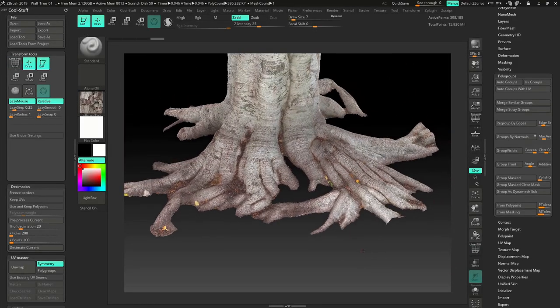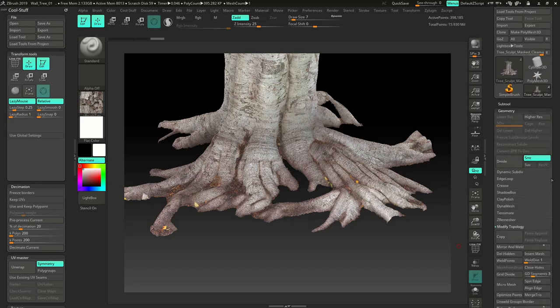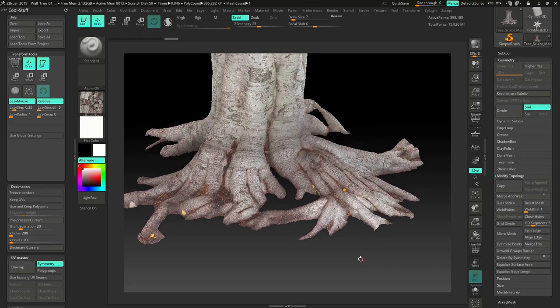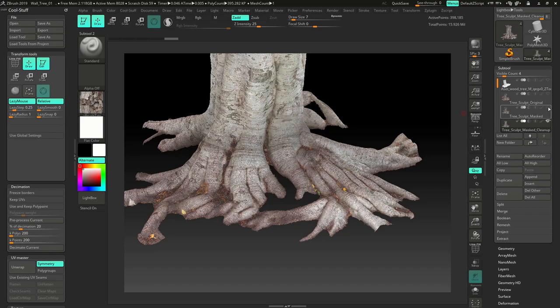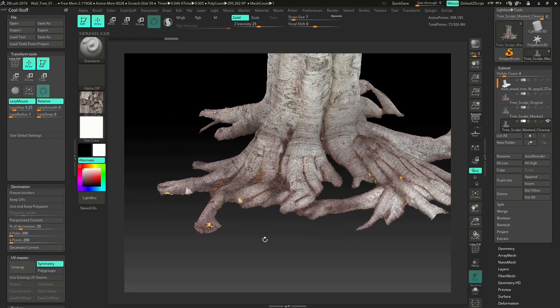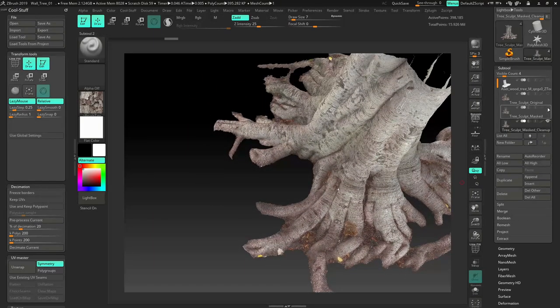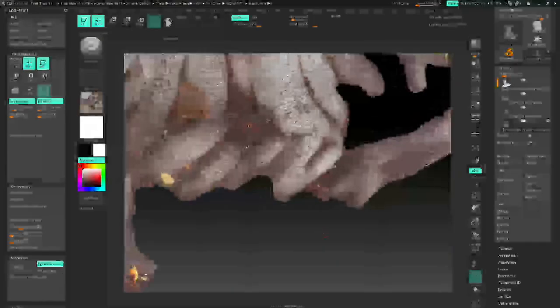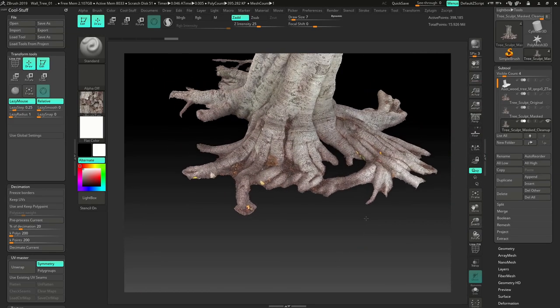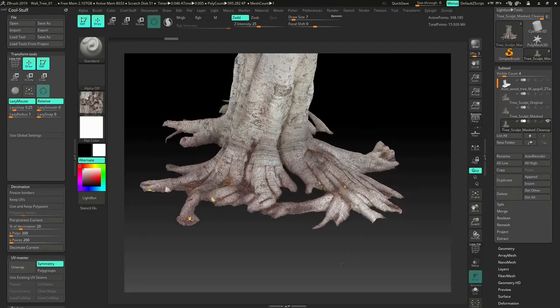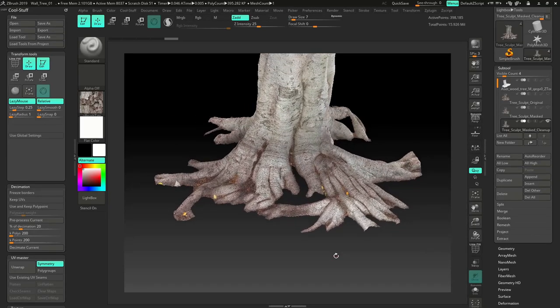Turn off the Polyframe. I can go back into Geometry, Modify Topology, Delete Hidden. So now the tree is very clean. I'll show you what I mean. If I go into the previous version, masked, you can see a lot of impurities. Those things I don't need. Also, if you zoom in here, you can see small bits of geometry. See these ones? We remove them by polygroup, pressing Control Shift and clicking on the geometry you want to keep.